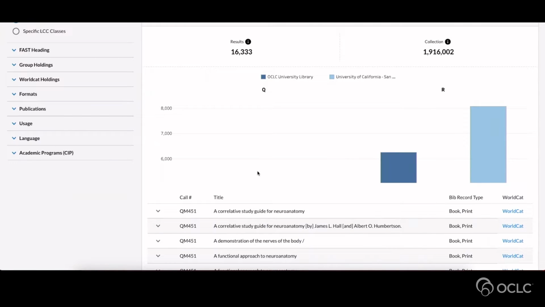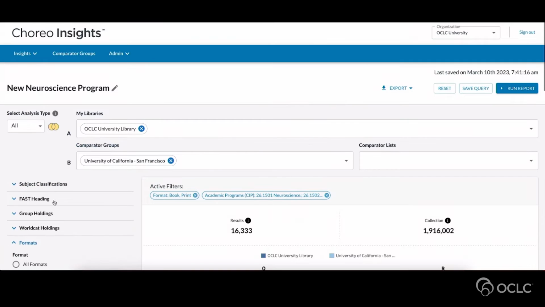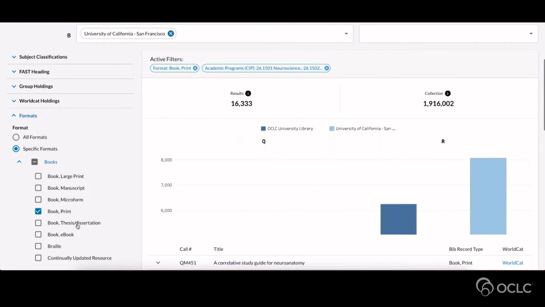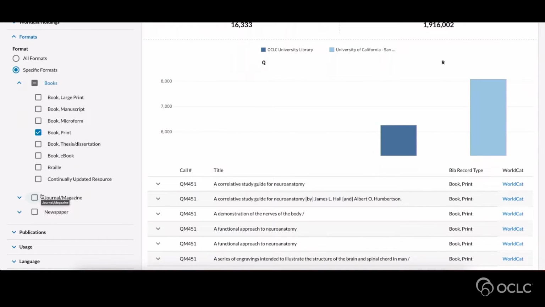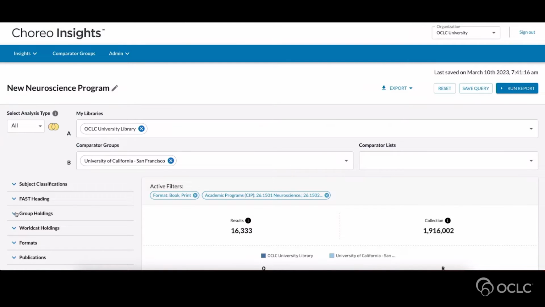If I wanted to be a little more specific, I could choose to use a gap analysis. I could choose a different format type. Choreo Insights lets you choose multiple different book format types, such as ebook, as well as microform, manuscript, and large print. You can also choose your serials, so you can choose print or e-serials, and then you also have newspapers or e-newspapers. If you wanted to be a little more specific as well and look by scarcely or widely held titles, you can choose to use WorldCat holdings and filter by those.